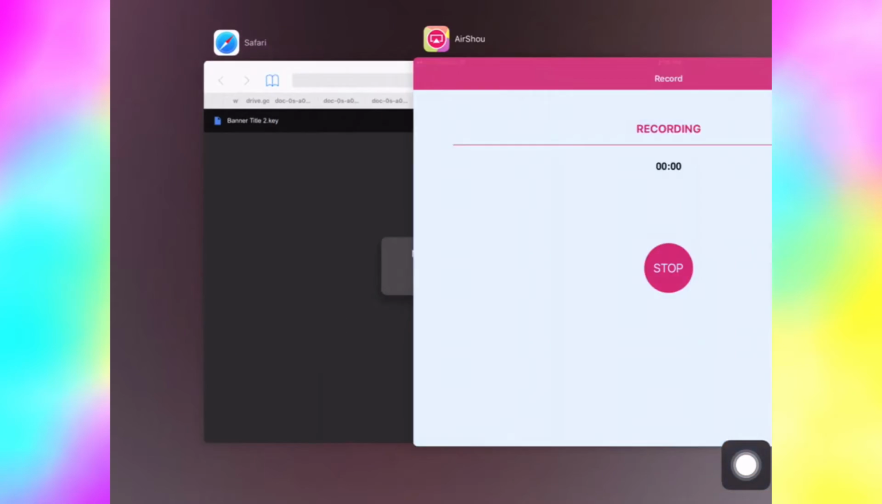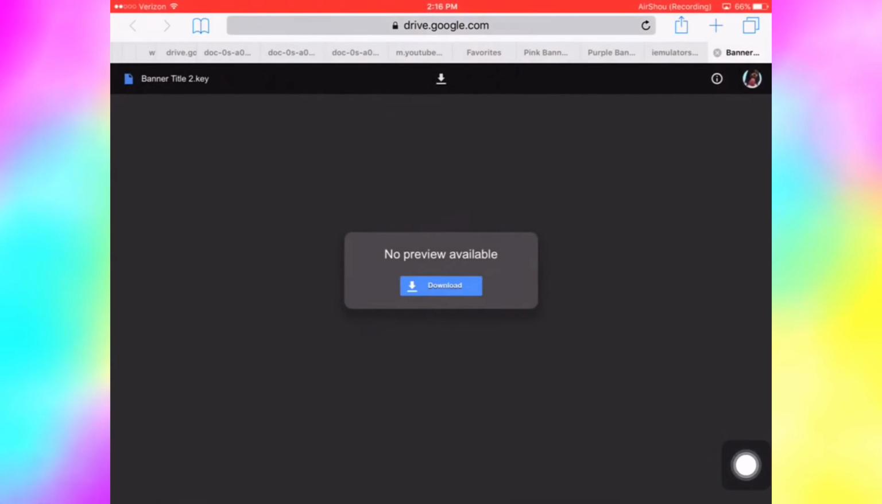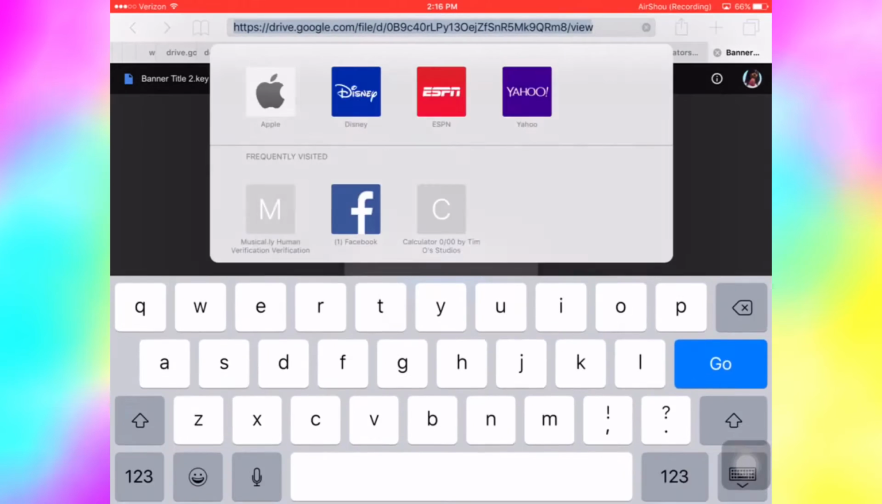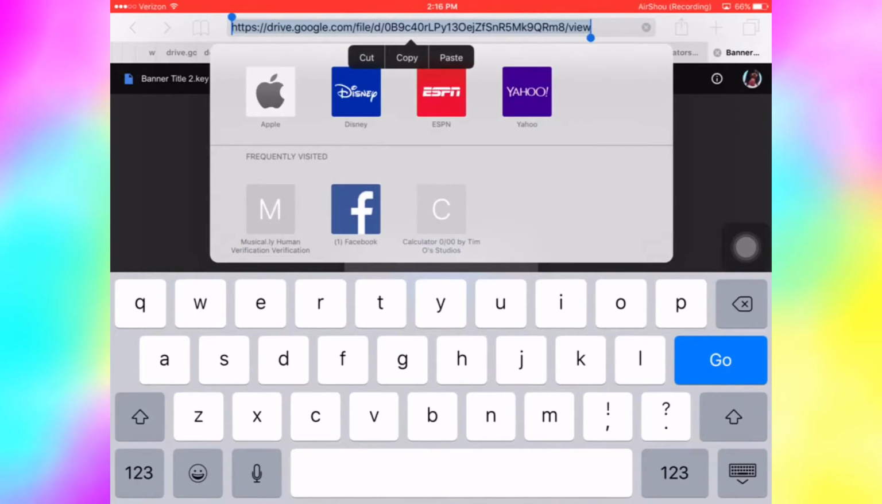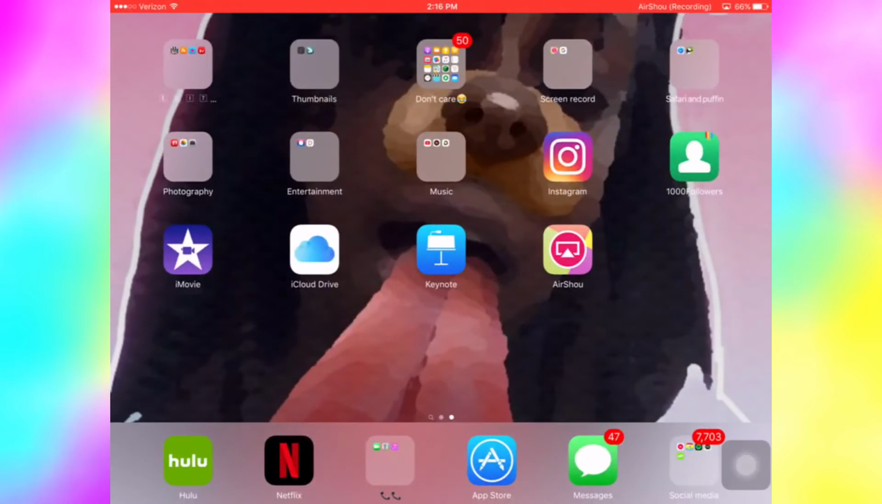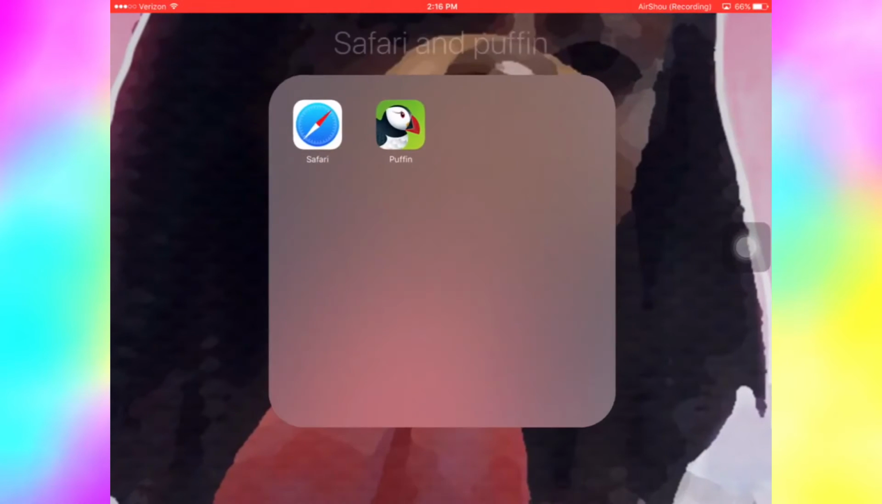First thing you want to do is go to YouTube and get the link for it on Nicole Beebe's YouTube. It should be in her description, and it's going to open in Safari, so you don't want it to open in Safari. So just copy the link, and then you want to open the app Puffin, which is just like a desktop browser, and you want to enter it in there.